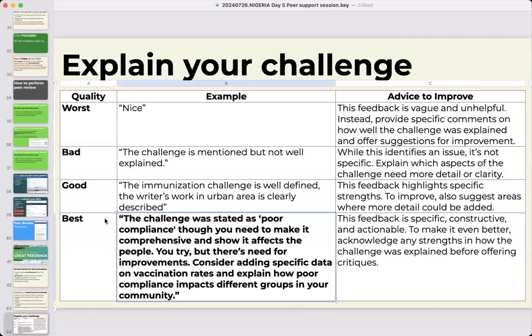And now this is an example of very good feedback on the challenge. The challenge was stated as poor compliance, though you need to make it comprehensive and show how it affects the people. You tried, but there is need for improvement. Consider adding specific data on vaccination rates and explain how poor compliance impacts different groups in your community.